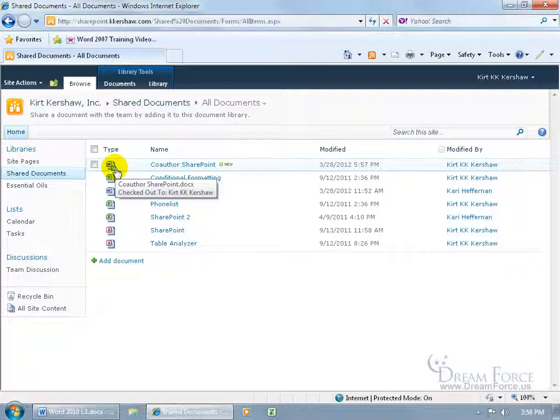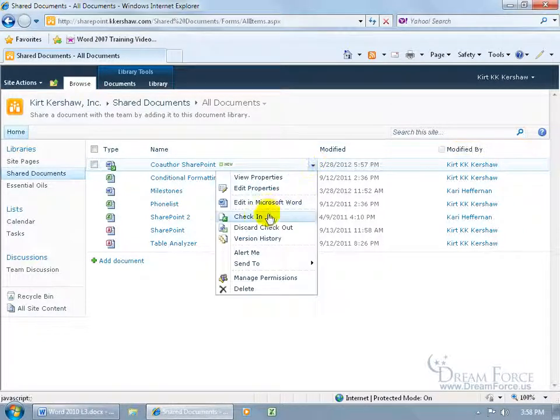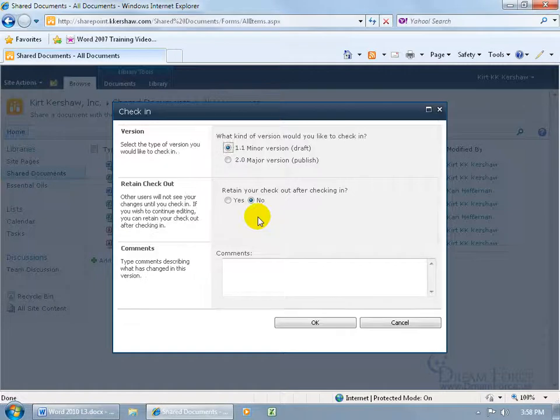So if I decide, okay, I'm done with all my changes, let me go ahead and check it in, then I can just hover over it, click on the drop-down arrow, and say that I want to check it in. Now, this brings up a good point. Anytime you upload a document for the first time, and you want to keep track of versions, it's a good idea to open it up, then save and close out, so you can initiate the first version as your original document.